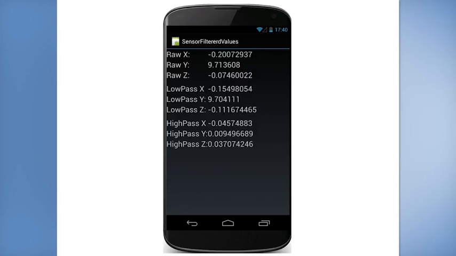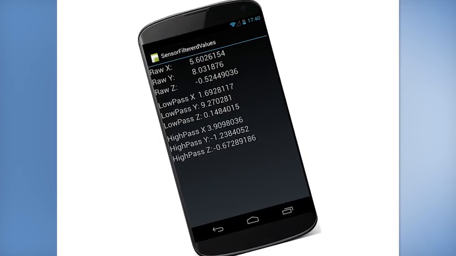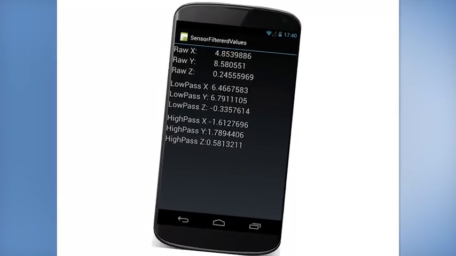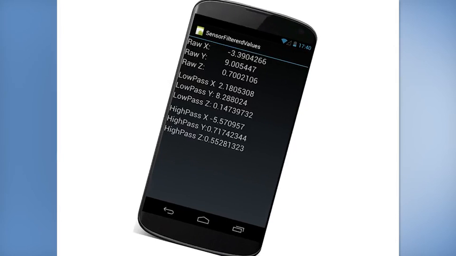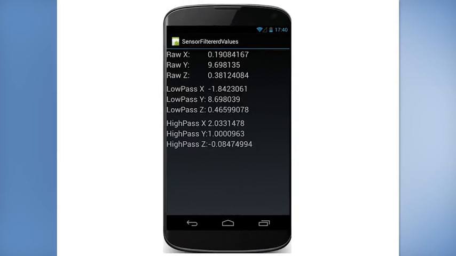If I rotate the device counterclockwise, you see the high-pass x value go positive. And if I rotate the device clockwise, you'll see the high-pass x value go negative. Let's look at the source code for this application.